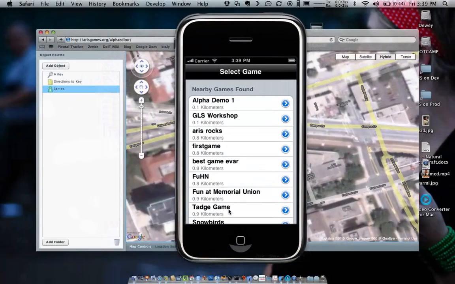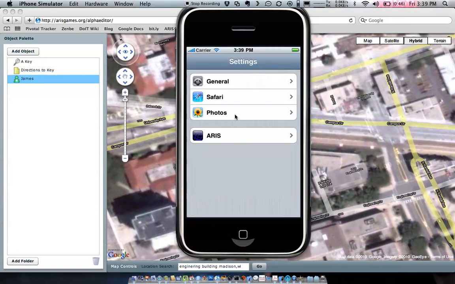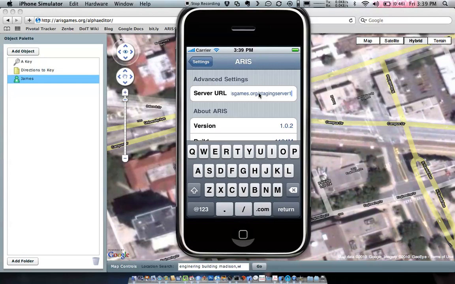let's pull it up. And when you first download ARIS, it's not going to actually attach to the same server that you can author games onto. And we did that for some security reasons. So to get it set up so you can test and play the games that you're making, you have to go into Settings. And inside of Settings, there'll be an option for ARIS. And you need to change this server URL.